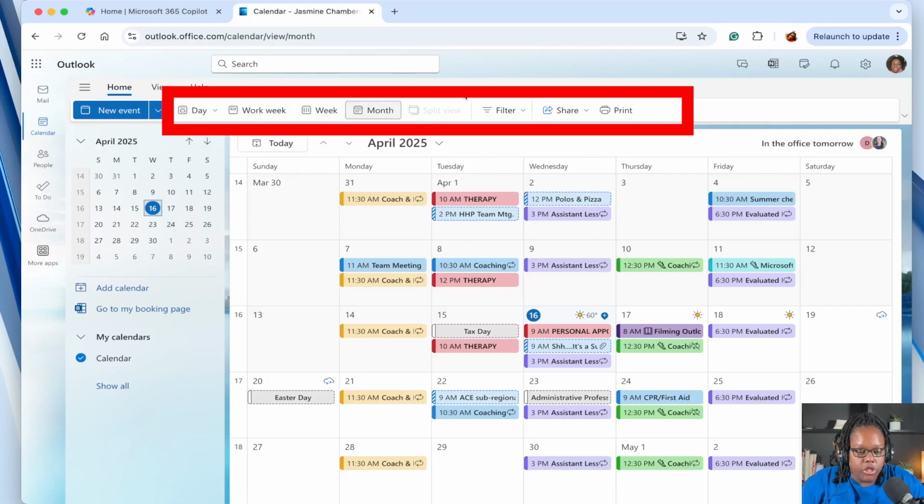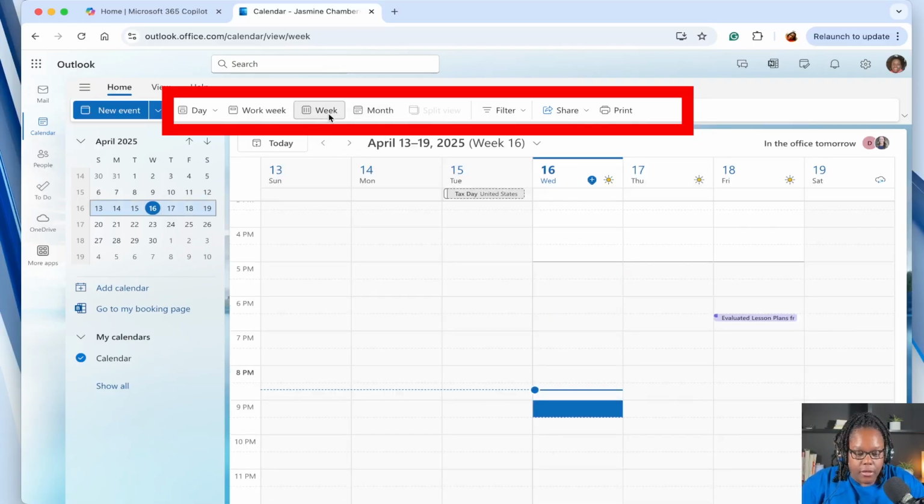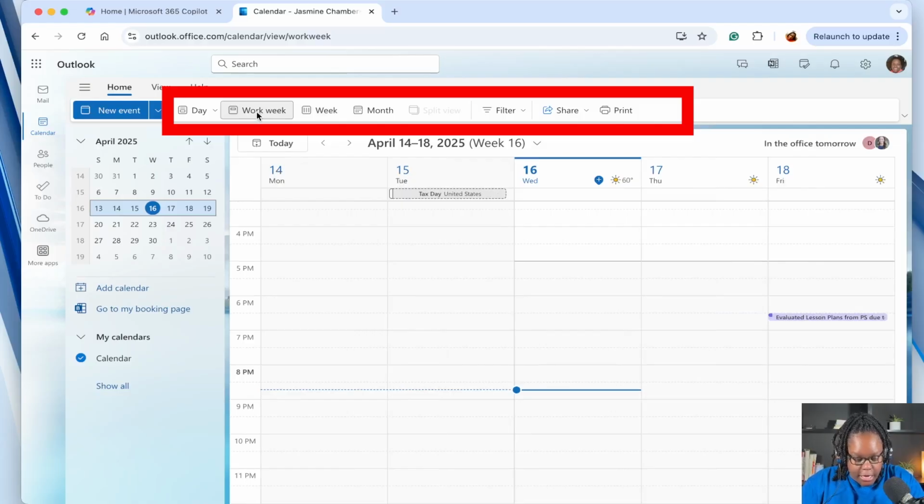You can change the view of your calendar, or let's say yours doesn't look like this. Maybe you're on the week view where you're just looking at the calendar week by week, where only one week shows up at a time. The regular week, Sunday to Saturday, you can change that window, but I believe this is what it defaults to. Then you have the work week, which is just Monday through Friday. So you can change that view.